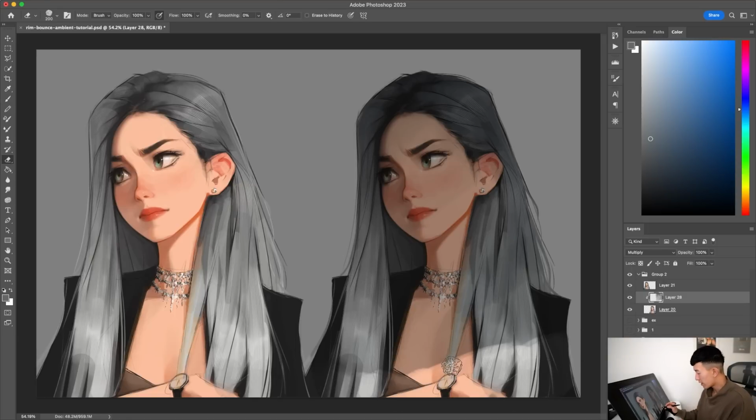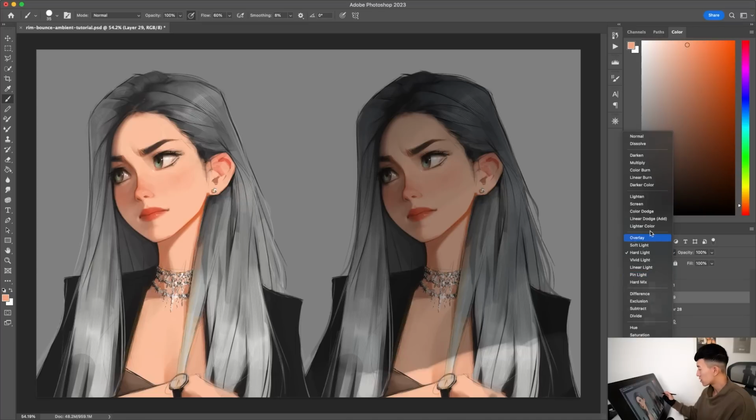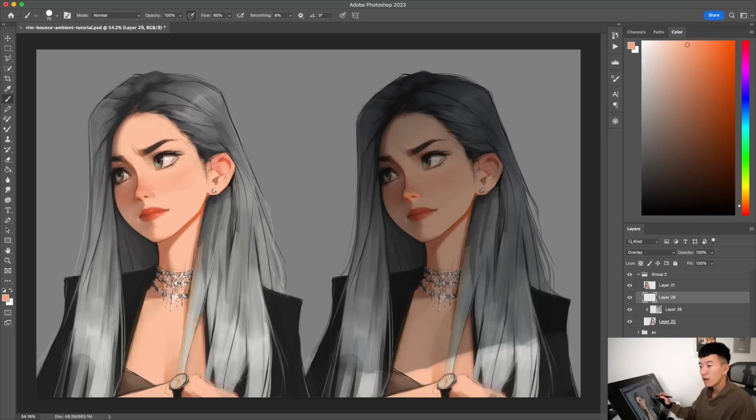Now I'm going to apply my bounce light from, once again, the bottom up. So the surfaces that are facing downwards are going to catch most of this bounce light. You don't have to use a normal blend mode. For bounce light, you can also just start off with hard light, or you could start off with an overlay. So let's try overlay for this piece. Now you can see that immediately starts to look like it's glowing.